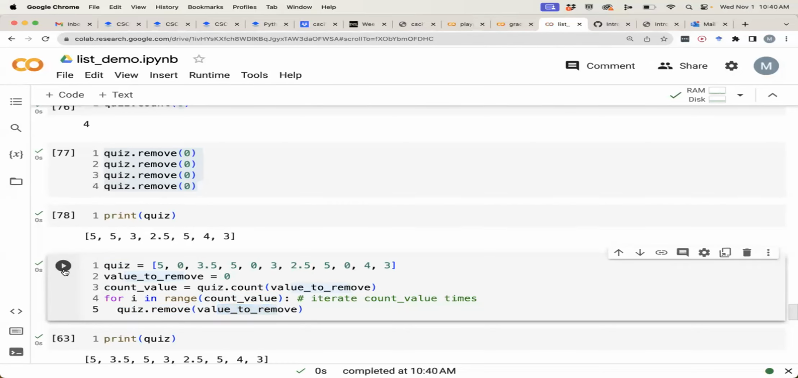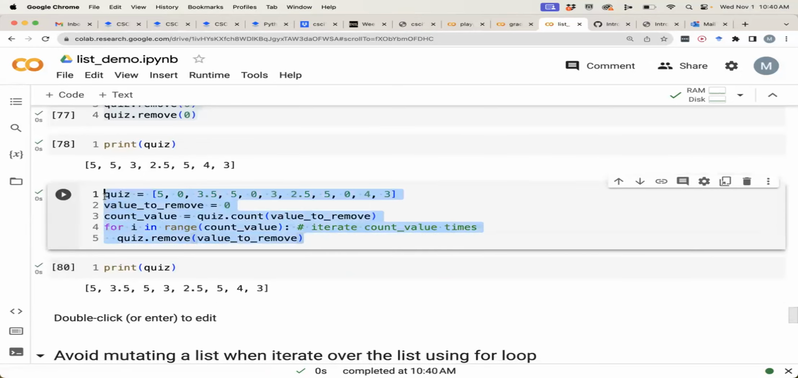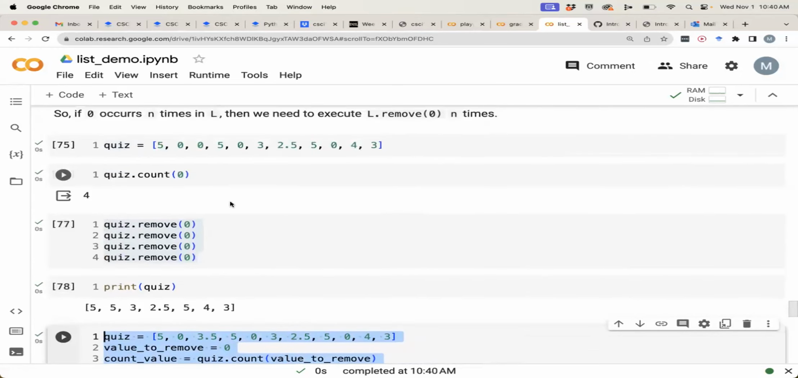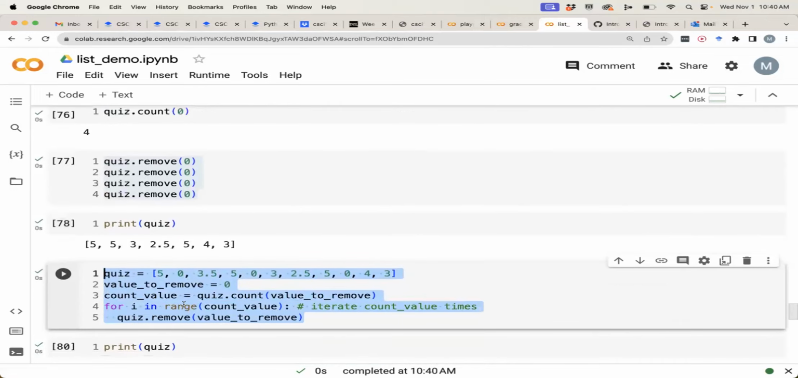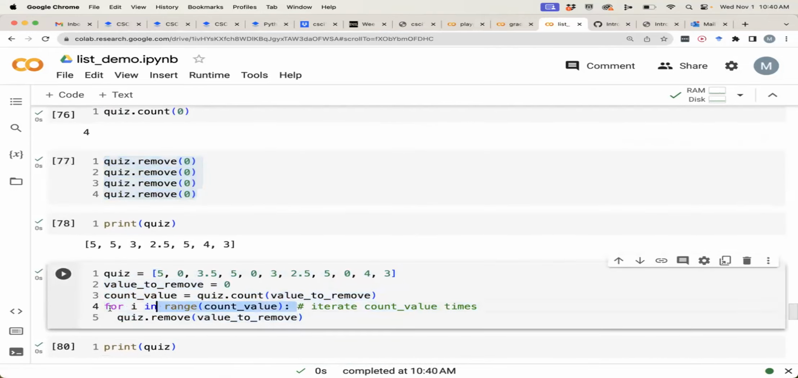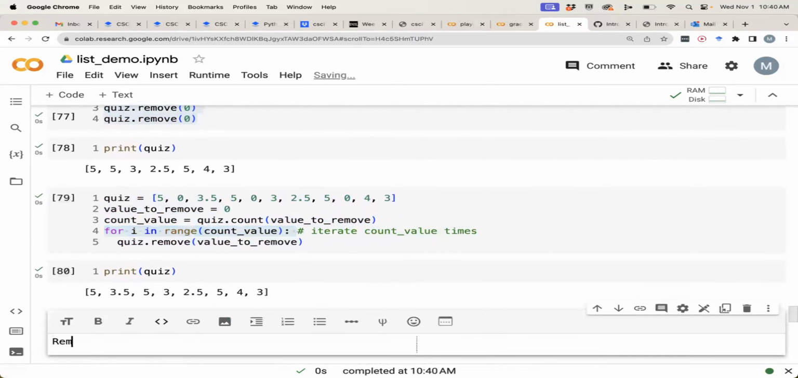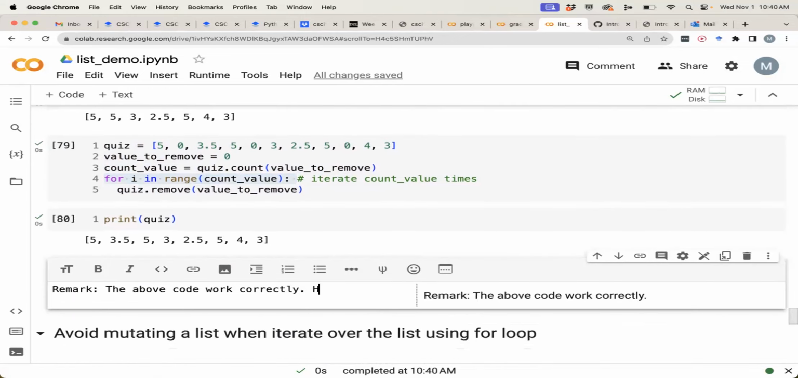Okay, so let's run this and we get this. This is just a generalized code of what we have seen here. Instead of writing quiz.remove this number of times, we run the iterations. Now, the remark: the above code works correctly, right? However, we can optimize this.